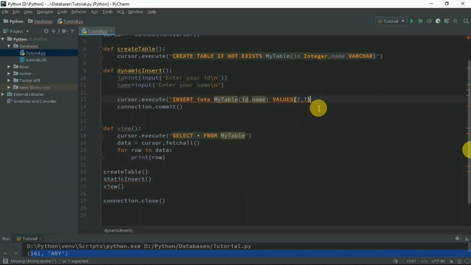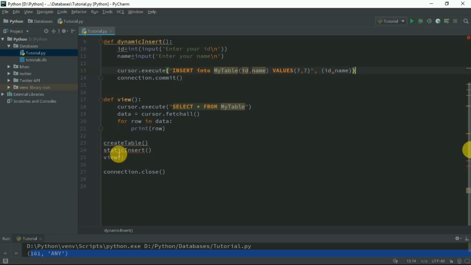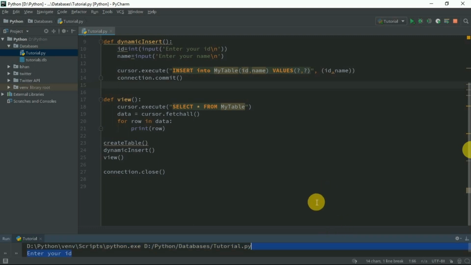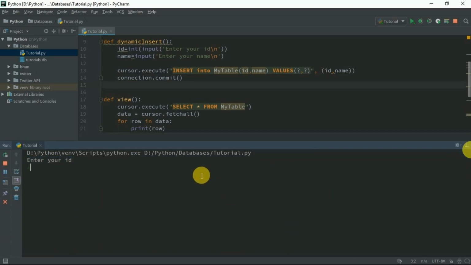It's something like the prepared statement if you have used JDBC in Java. Question mark means that you are going to set these values later, but before setting them you prepare your query. And here you're going to pass a tuple: ID and name. Okay, I think it worked. I'll call dynamic insert and run this. It's asking for ID. I'll say 10 and my name Ankit, and it printed 10 and Ankit, and the earlier row was already inserted before.